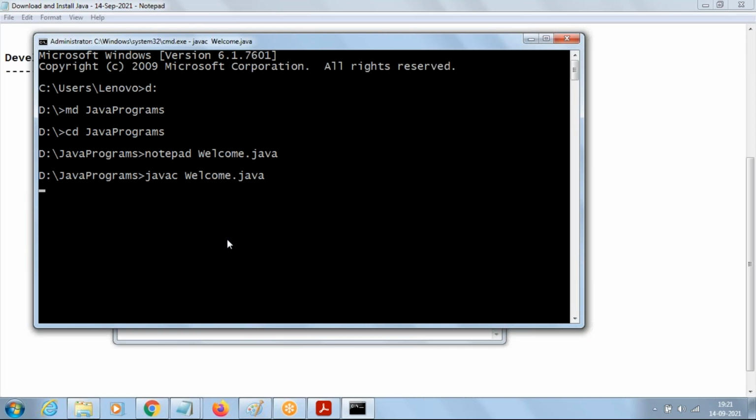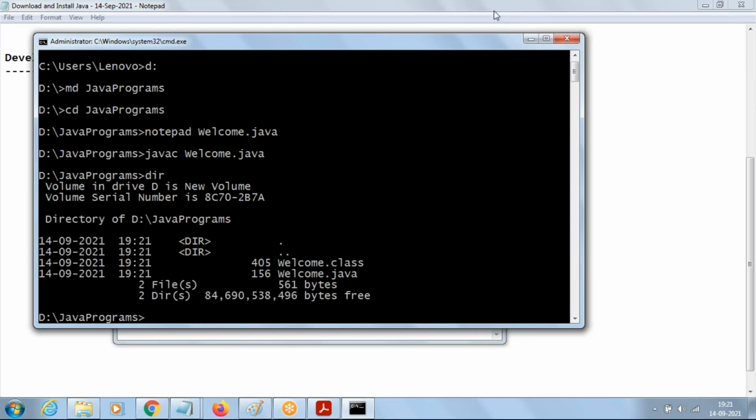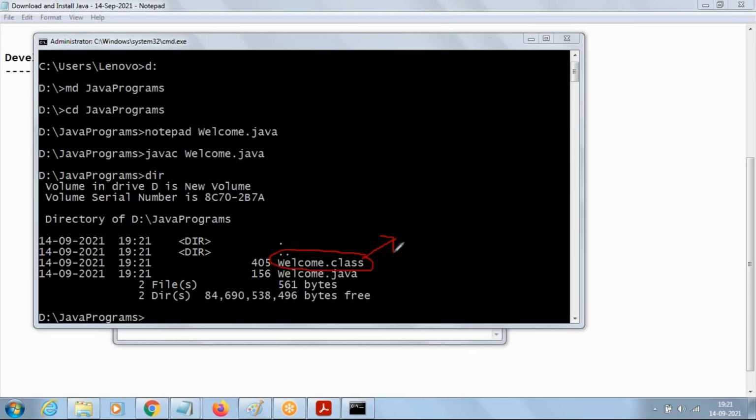If there are no errors in your program, it is going to show the prompt back to us. And if I say dir, which lists the files in your folder, you can find a file created, that is welcome.class. And this .class file, we call it bytecode. Now, the next step is to run the program.